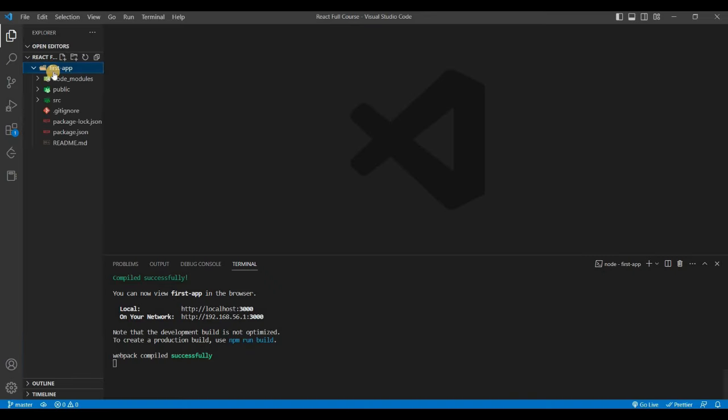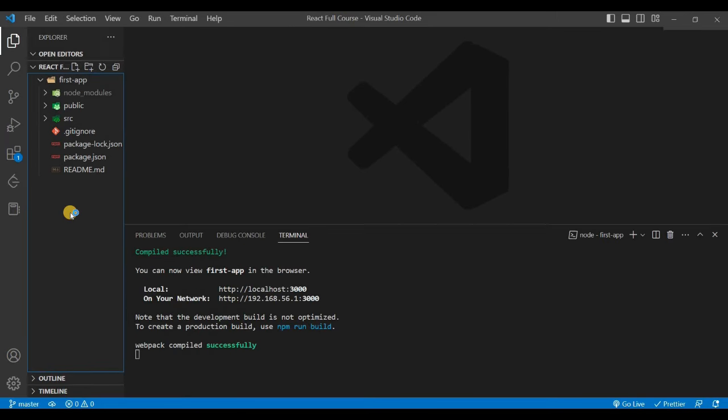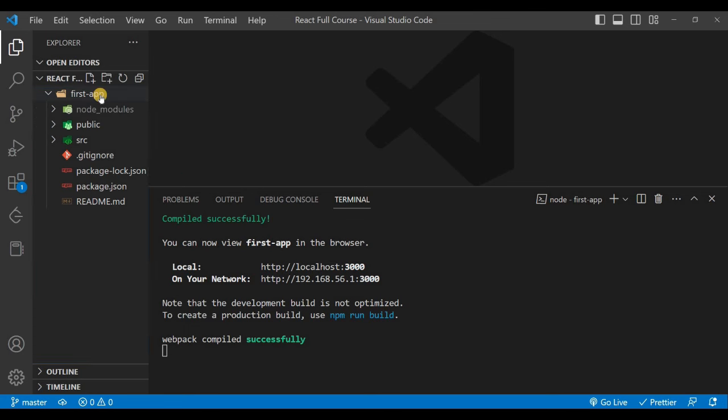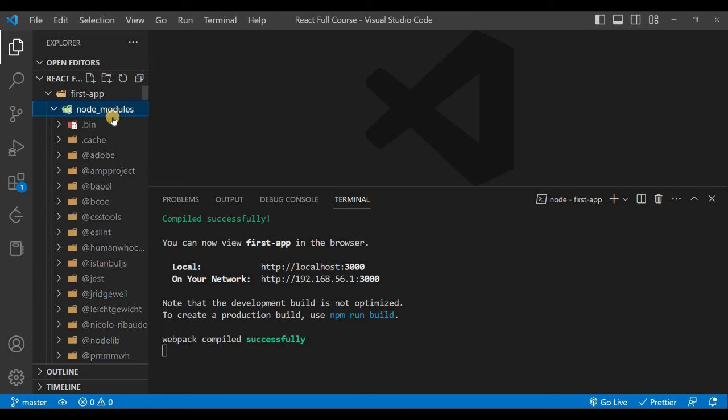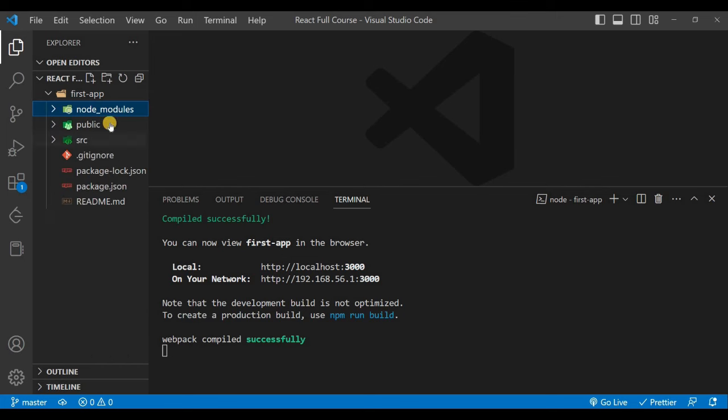Just click on this first app and you can see the different types of files and folders. Okay, let's zoom in. Yeah, now it's okay. So inside this first app there is node modules. So what is node modules? Node modules is just a folder. In this folder all your project packages are included. So this is a huge folder. If you open this, all the dependencies are included in these node modules. So you don't have to do anything with node modules, just keep it as it is.